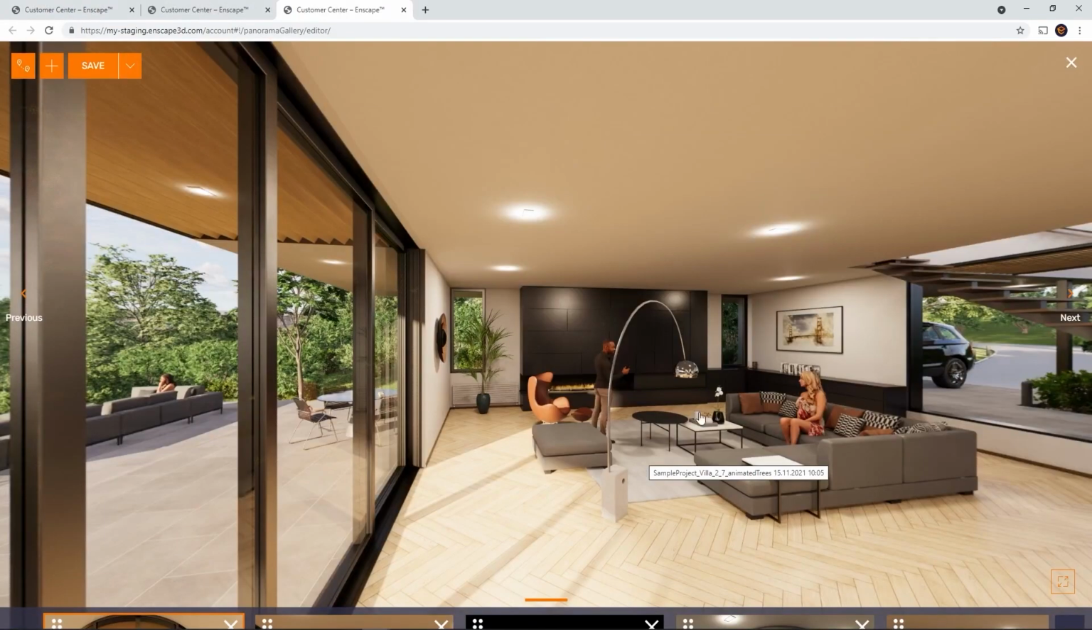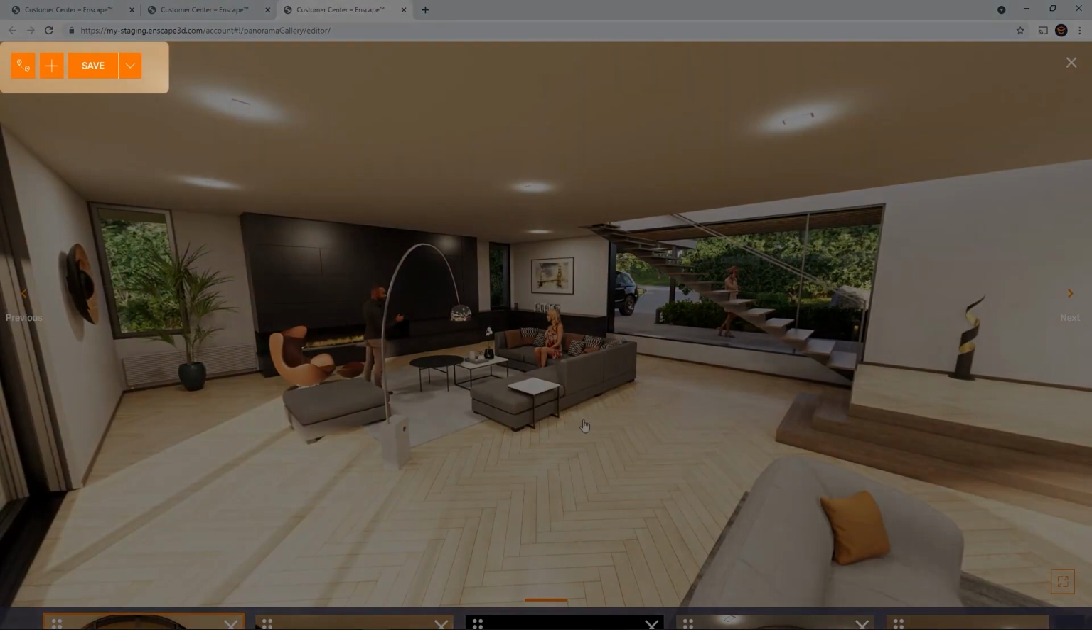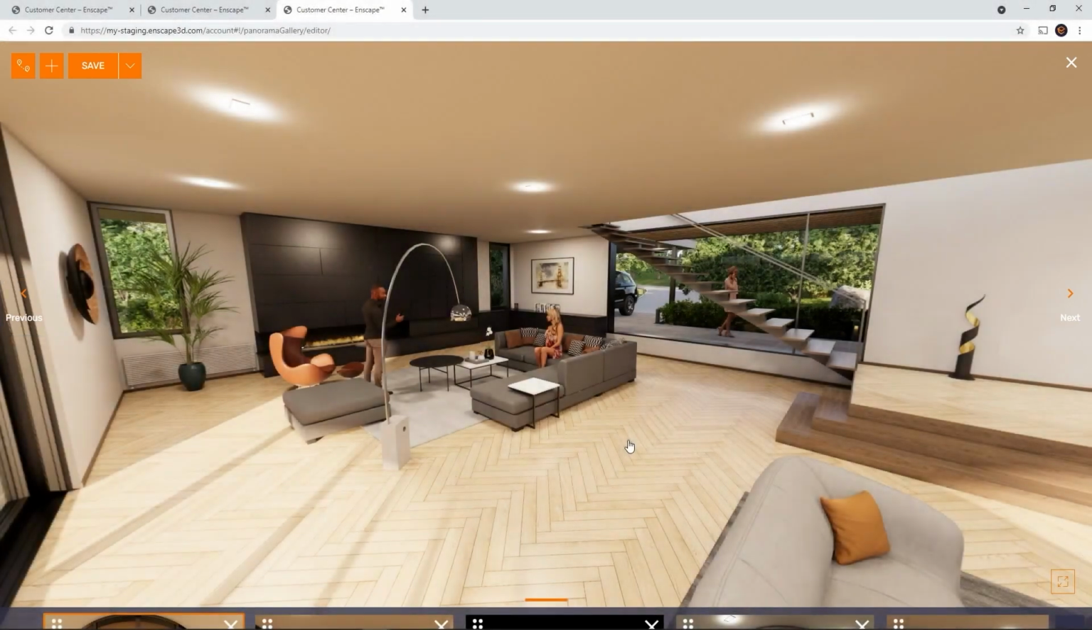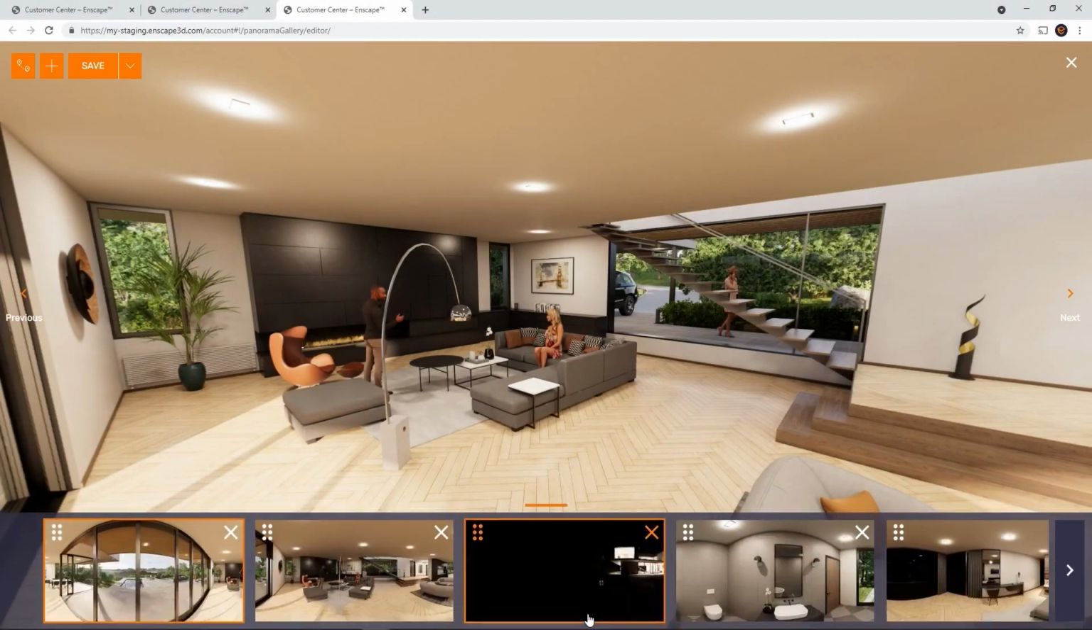We'll see the first panorama, some buttons in the top left, an X in the top right. This can be used to return to the previous page and close the gallery editor. We'll see a Previous and Next button on each side, which you can use to slide through the panoramas. You'll see a full screen button at the bottom right and an overlay at the bottom, which will move into view when hovered over with your mouse.